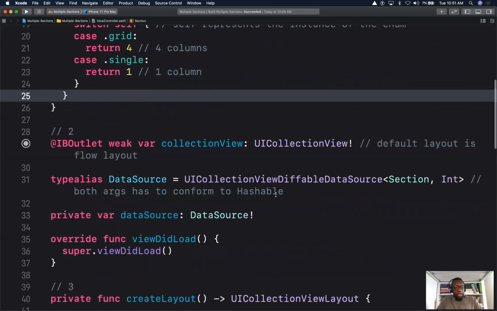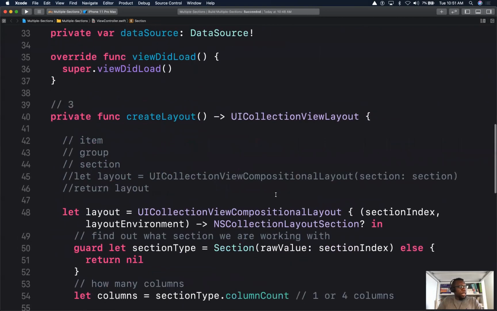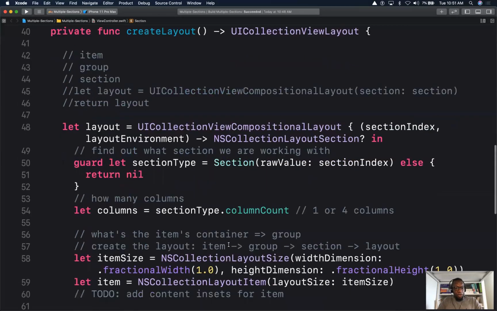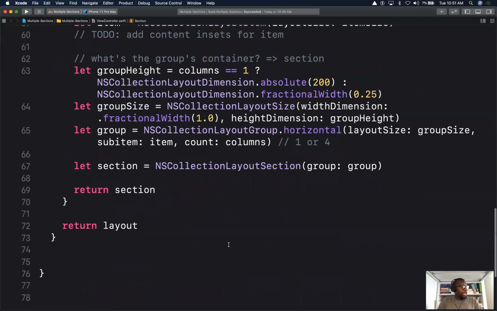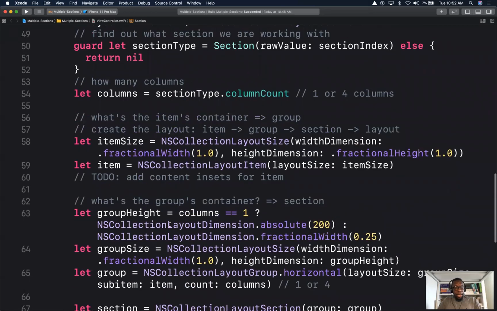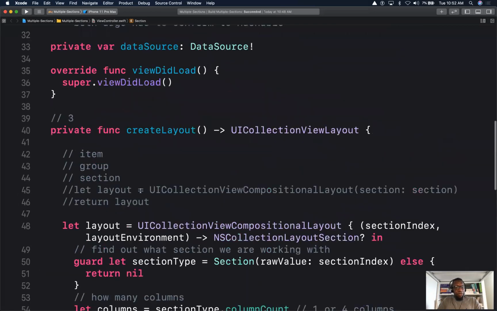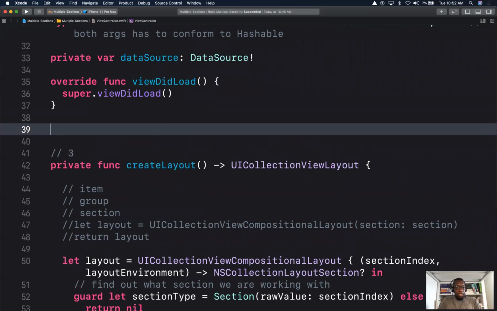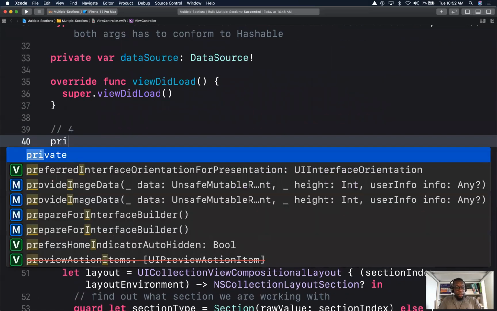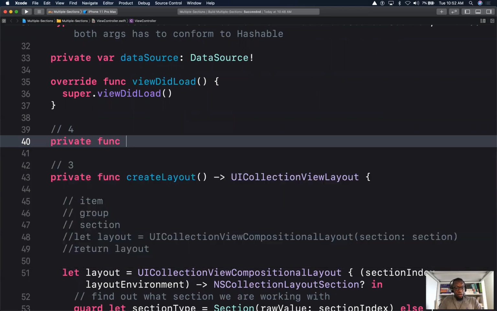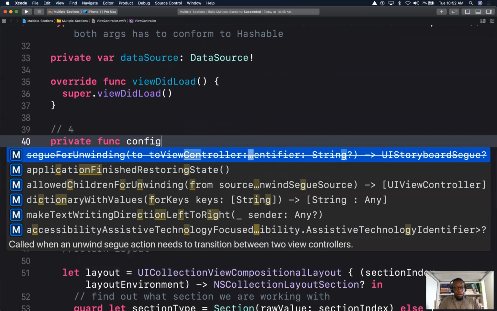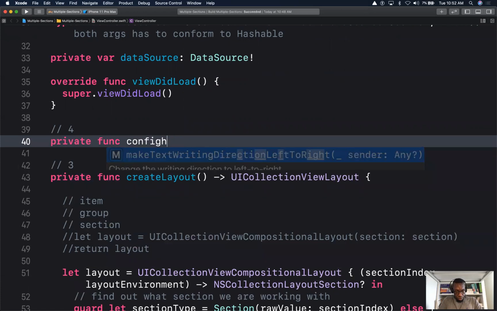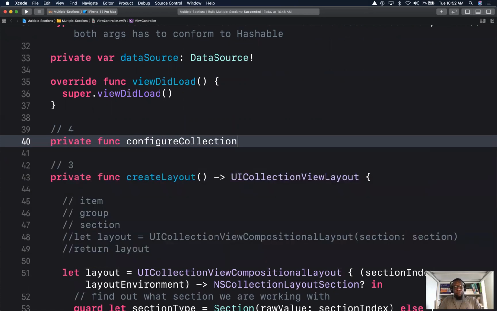Okay, cool. So let's continue to step 5. I really want to keep close to the lesson. That way we could go back and review it if we need to. So step 4 is configure the collection view, which we haven't done yet. Let us do it above the create layout function right here. I know it's not in order, but that's okay. Let's configure our collection view right here.